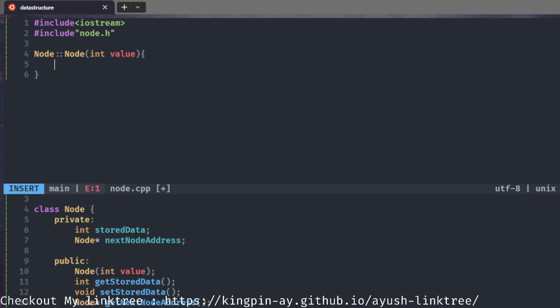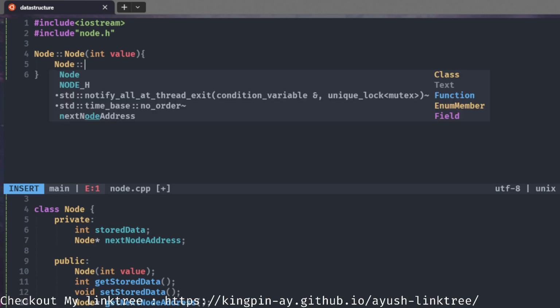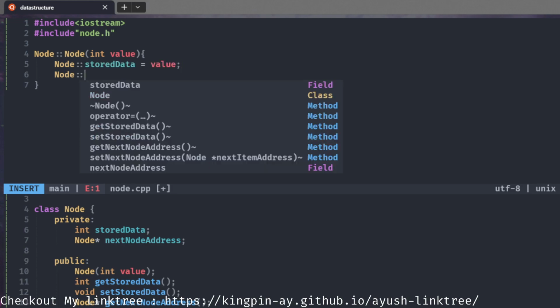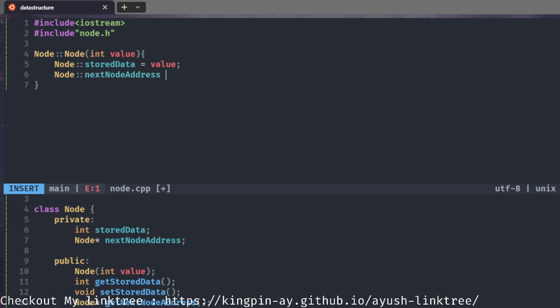So the first thing we are going to do is node store data. We're going to store the data inside the node class's store data function, and inside this I'm going to put the value parameter. Okay, done. And the next step is node and then next node address, and I'm going to put in here null.